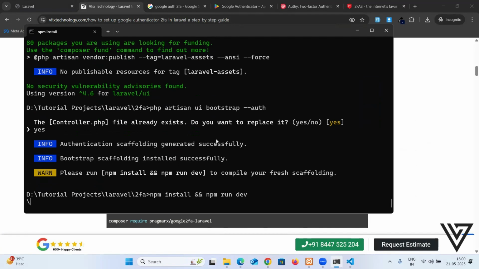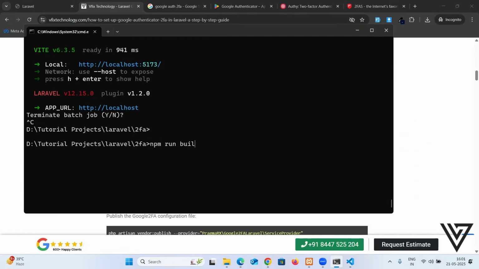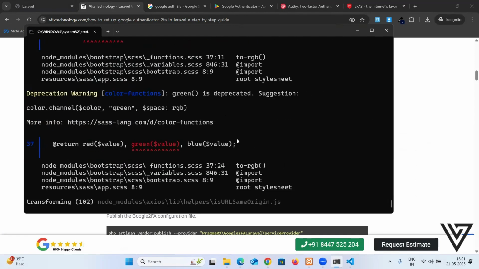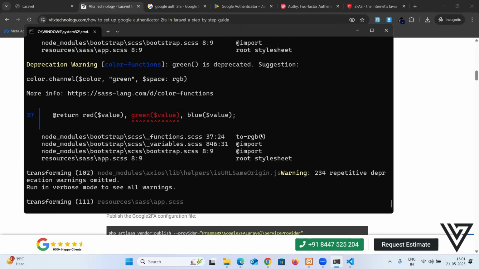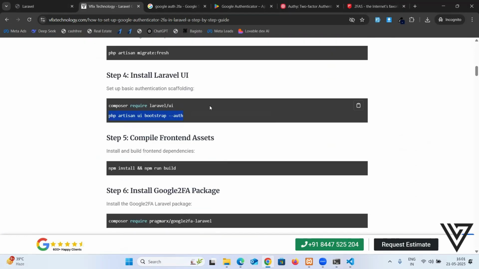It'll take a few seconds. I'm going to fast forward the video. It ran. Now I'm going to run npm run build and make it happen. This will build the assets for Vite. And the job is done. Perfect. Now we have Laravel installed and the authentication system has been installed. It should work fine. Now the real project starts.